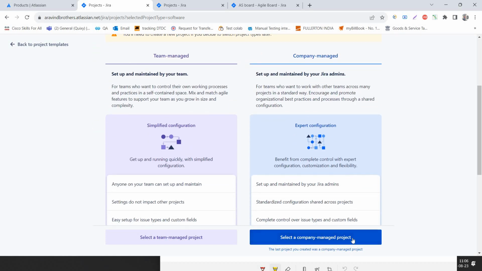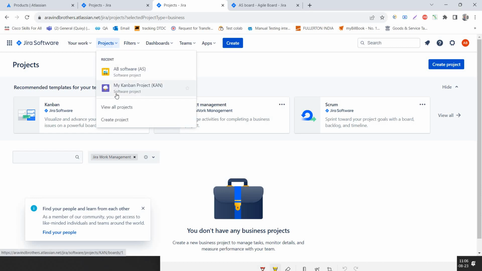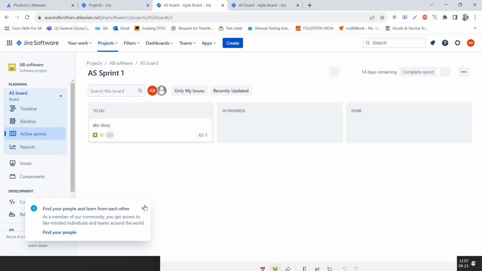I'll be able to select the company managed project or team managed project. I have selected the company managed project, and I have created a project for us. So here is the project. When I click on it, I have two projects here. This is the Kanban. I'm not sure how to use Kanban, but somehow I tried it. But this is the Scrum project that I have created recently. I'm going to use it, and I'll show you how we proceed in it. So this is the Scrum project that I have selected, guys.